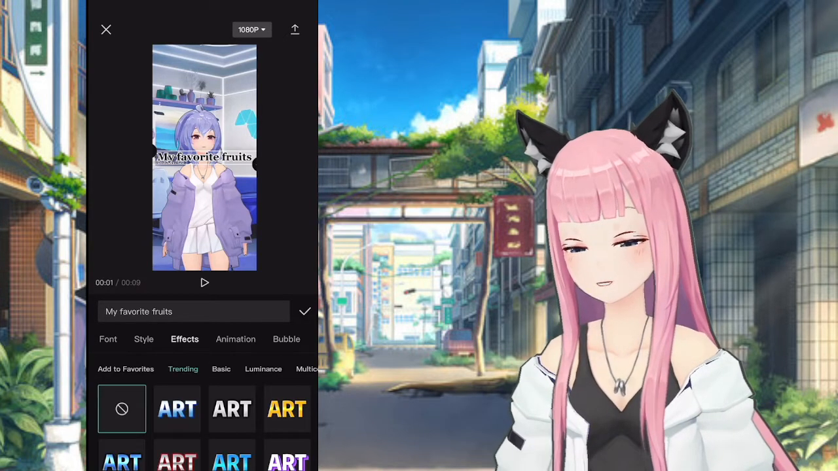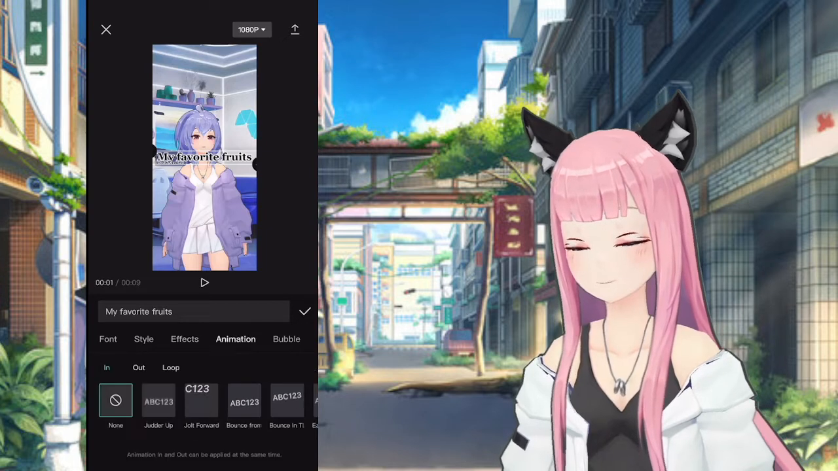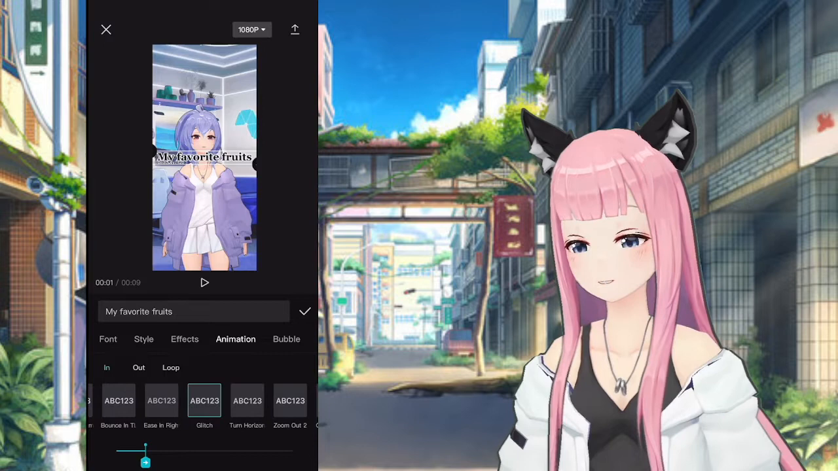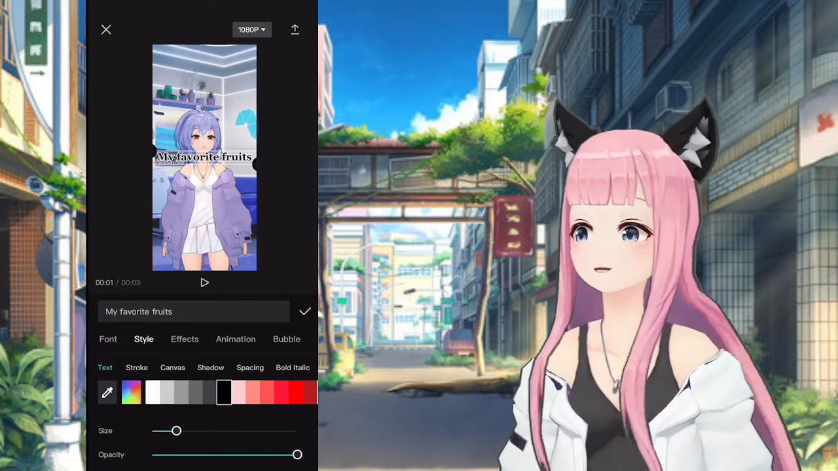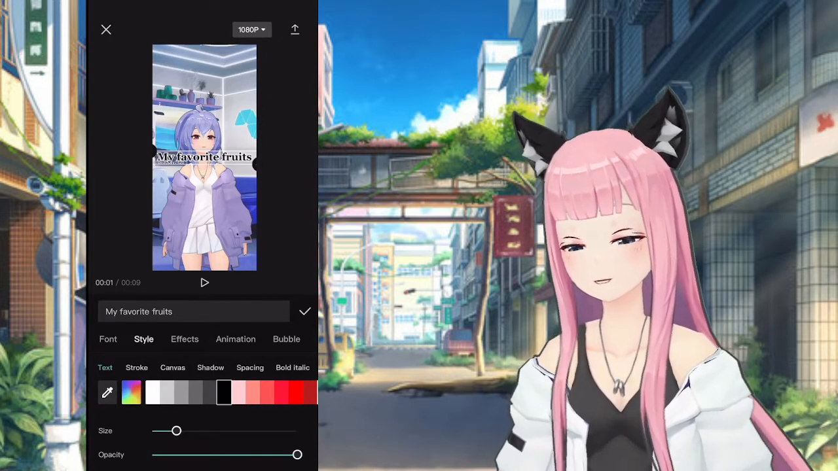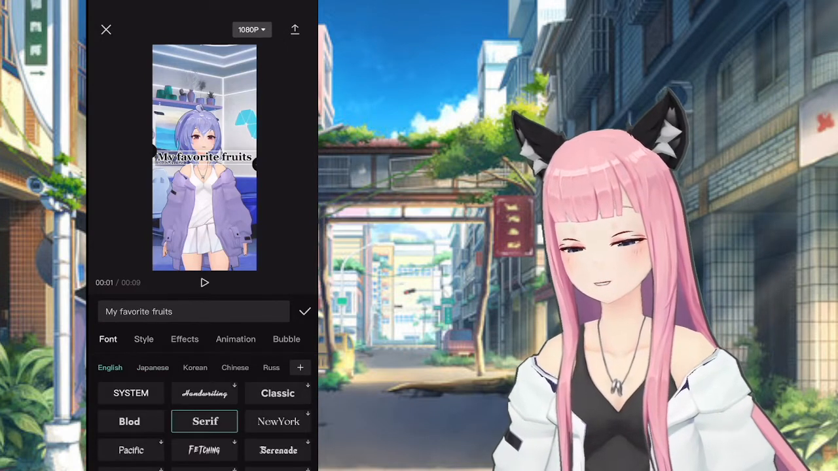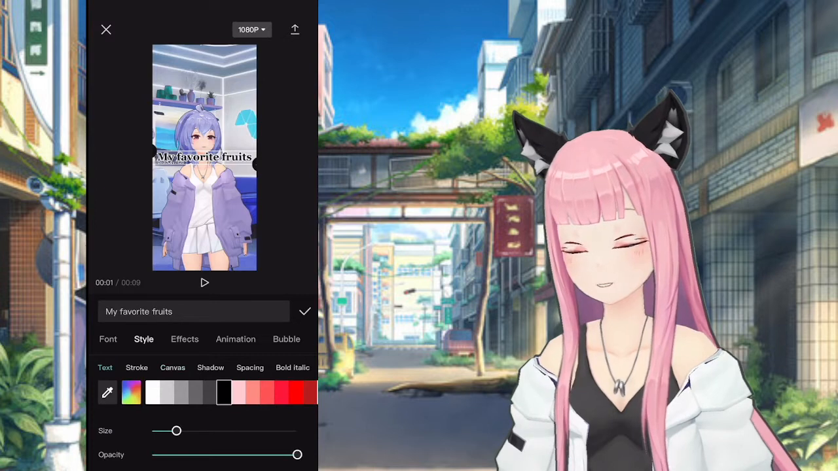Like you can do transitions, as well as animations. Like you make your text jump in. You can bounce it around. You can zoom it around, glitch it in. There's a lot you can do with CapCut. So I kind of like how it's looking right now, but why not just change it up a little bit.